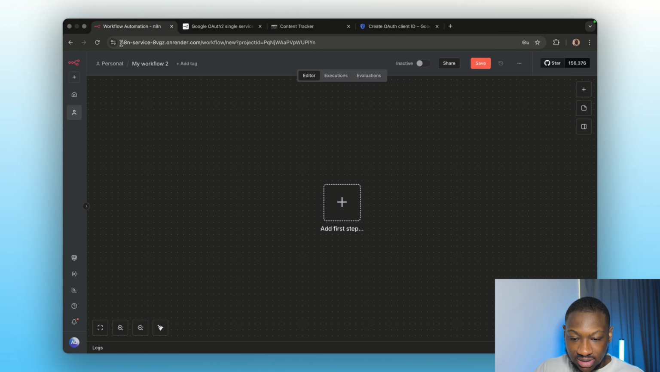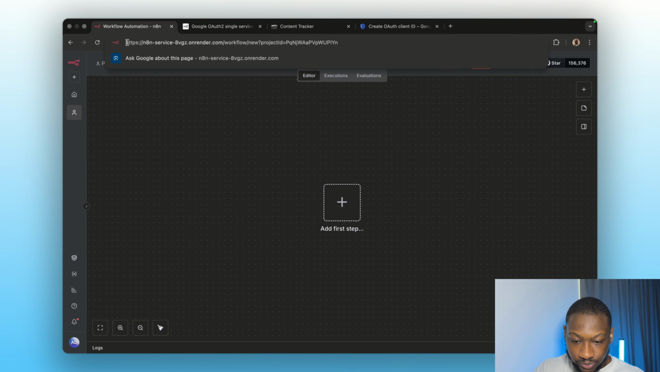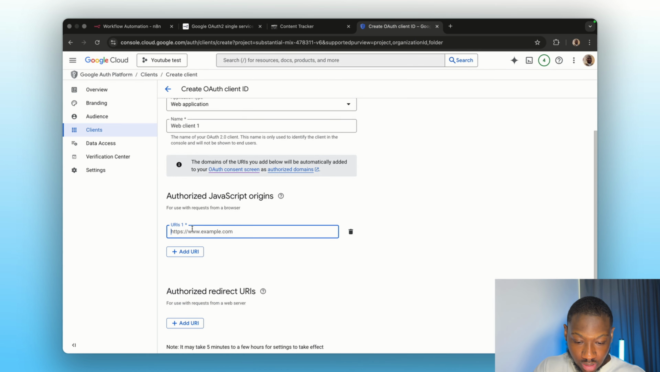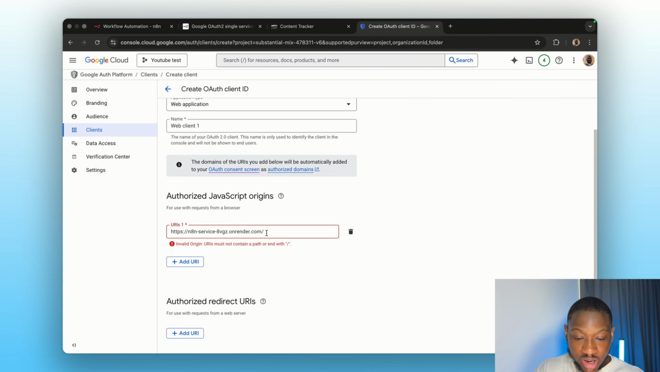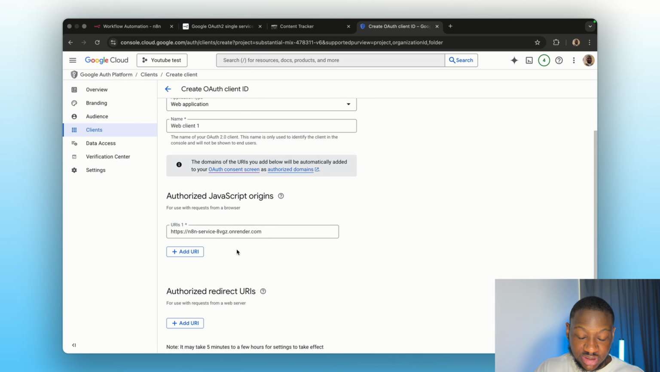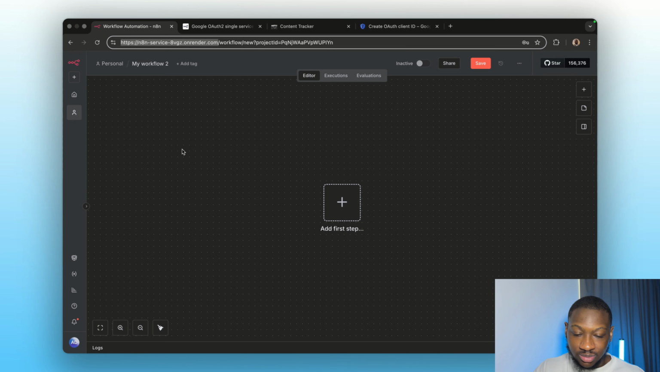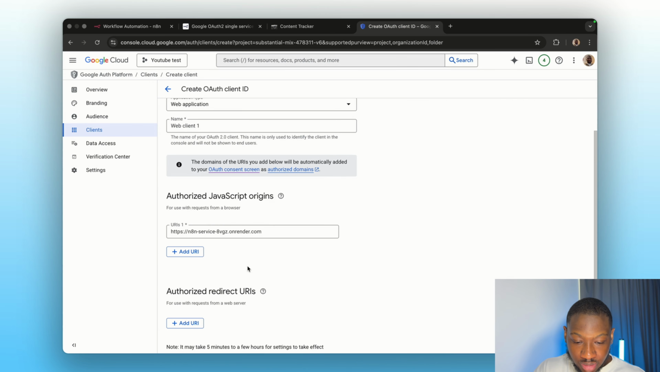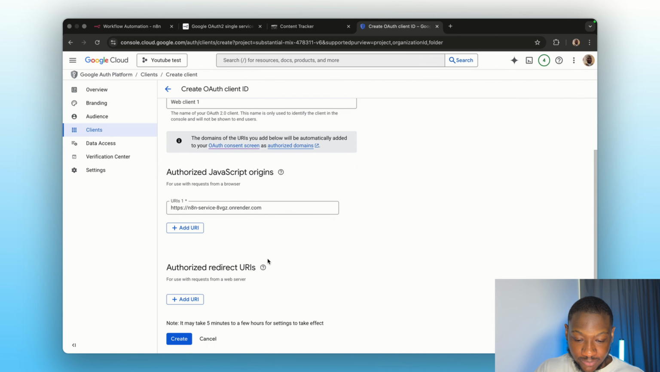And here we're going to find the authorized JavaScript origins. How you're going to get that is simply by going over to the URL of your n8n application and copying the domain, then pasting it in here. The reason why my domain is a bit different here is because I'm using a self-hosted n8n instance, but you're definitely going to get the right one by simply copying from HTTPS all the way till the first slash here, and make sure to remove the slash when you paste it here.